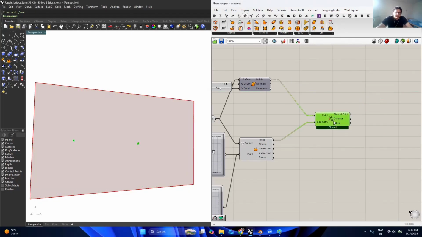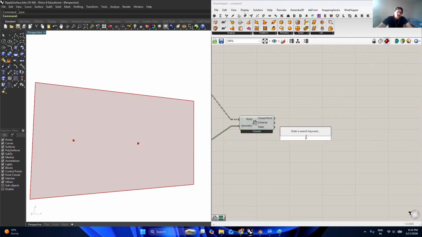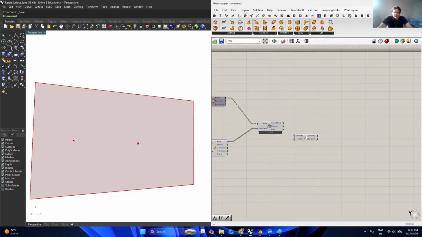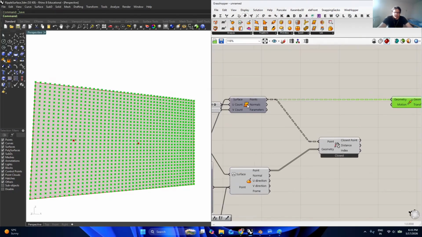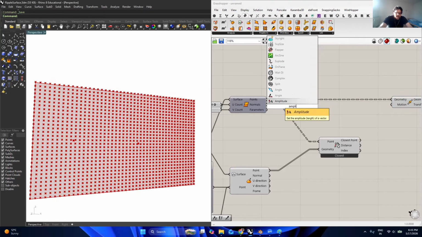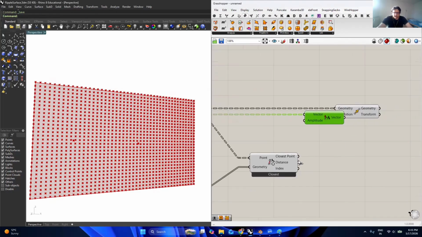So for now, I'll delete this. It has distances coming in. And now what I'll do is I'll move these points. If you see, this is a nice component and it also has normal. So I'll plug in amplitude to the vector.